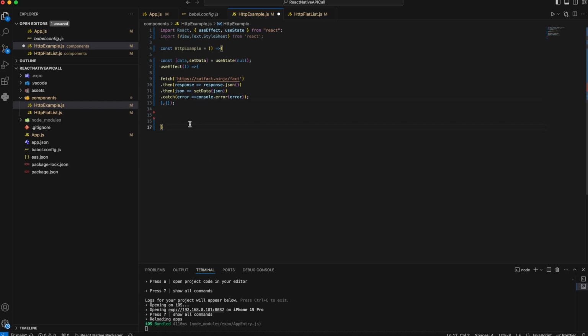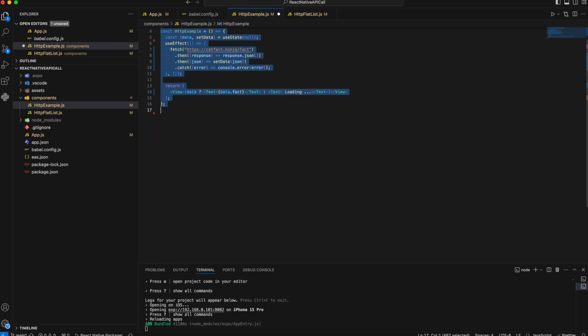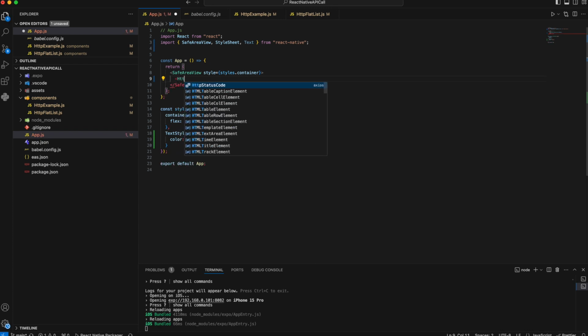Now this much is ready, and I'm going to populate the UI. I'm going to update the return here, and you have to add a View. Under the View we can add one more Text. The text will show loading: if data is there, then show data.fact, otherwise some hard-coded loading value. The data.fact means fact is the key from the website response. Finally, I'm going to add this HTTP example in App.js.